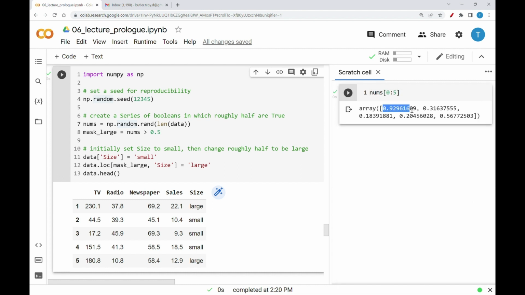So we have 0.929, that's greater than 0.5. 0.313, that's not. 0.183 is not. 0.204 is not. So we have large, small, small, small, and then this is 0.56, that's greater than 0.5, so that was large.